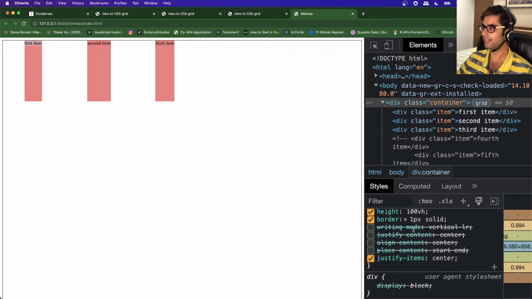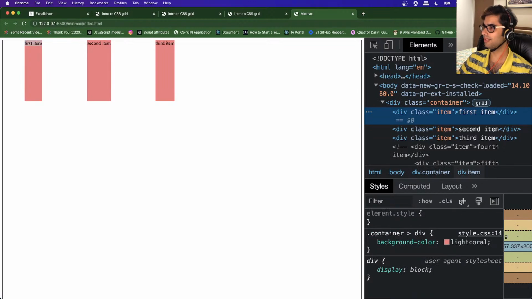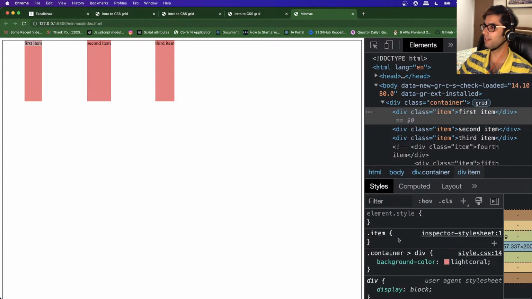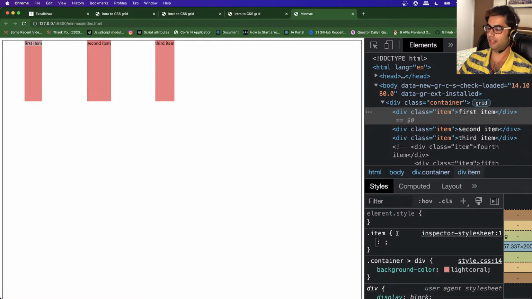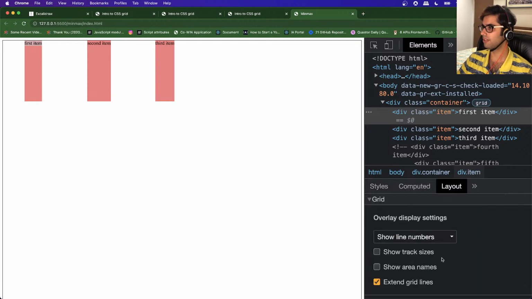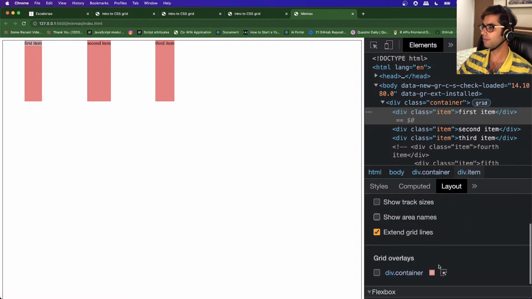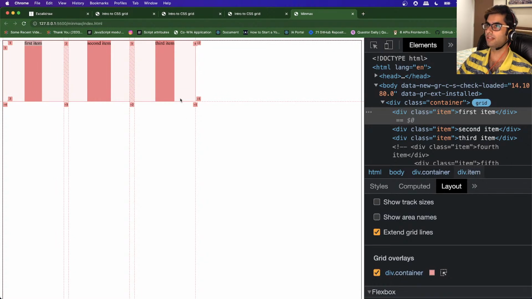Let's add some properties for this item as well. Let's not do that. Actually, let's just take a look at the layout, and you can see the lines over here, right? So this is the entire width of the column, and it has horizontally aligned the item to the center.